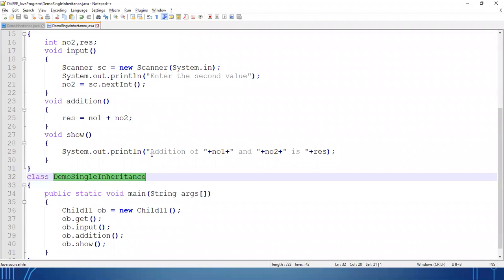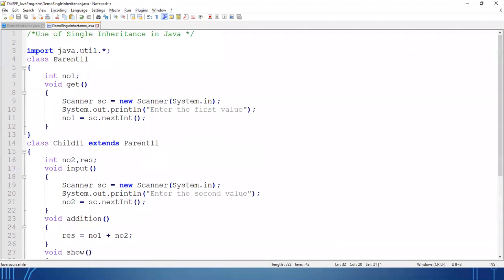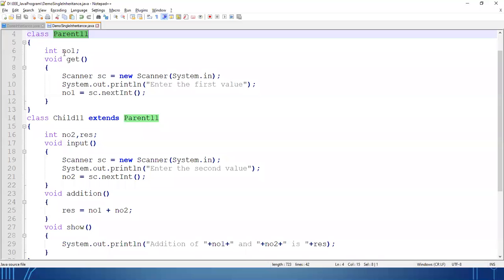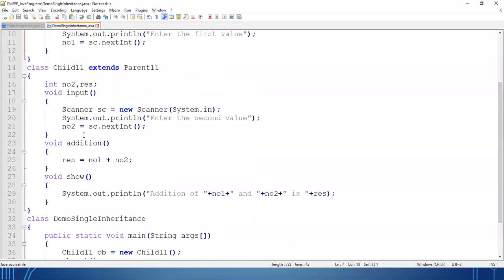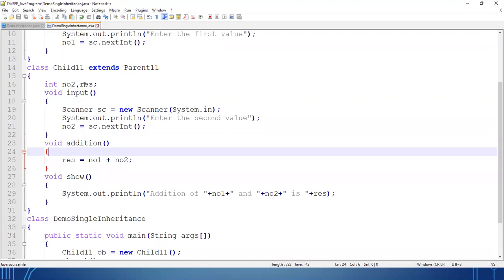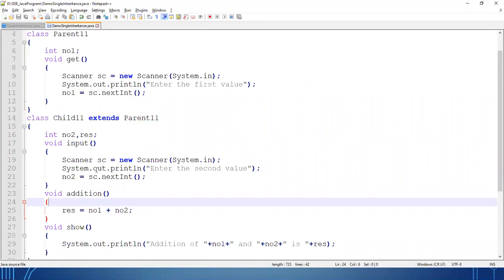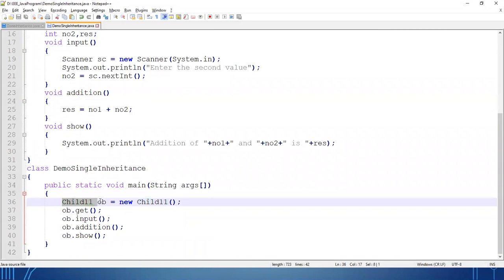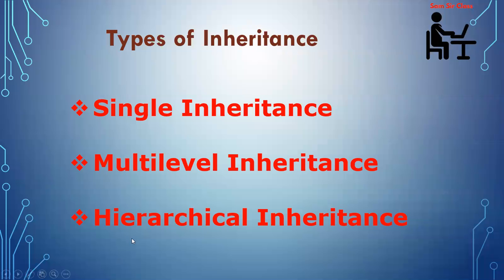So this is your single inheritance: one parent class and one child class. A single child class is acquiring the properties of a single parent class. All the variables and methods of the parent class automatically come to the child class. The child class has its own methods and variables, and along with that, it is allocating memory for the parent class. By using the child class object, you access them sequentially as per your requirement. So this is the example for single inheritance.